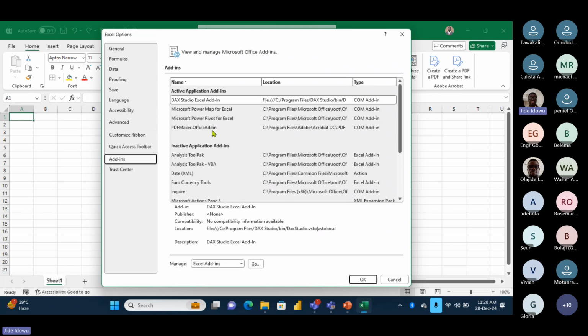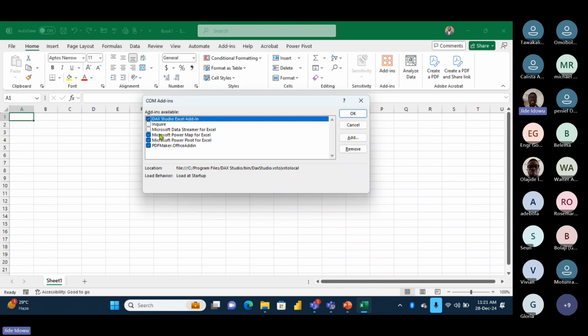You'll see that Power Pivot is in COM add-ins, it's not in Excel add-ins. But right now, by default, I'm in Excel add-ins. So I'm going to drop this and I'll go to COM add-ins. I will now click on Go. When I click on Go, it's going to show me. The reason why these are ticked is because I've enabled them. So if you do this, you will not see them ticked if you have not already enabled them.